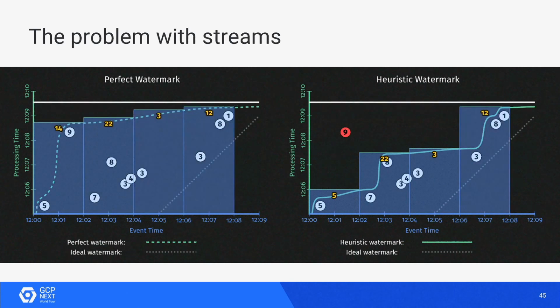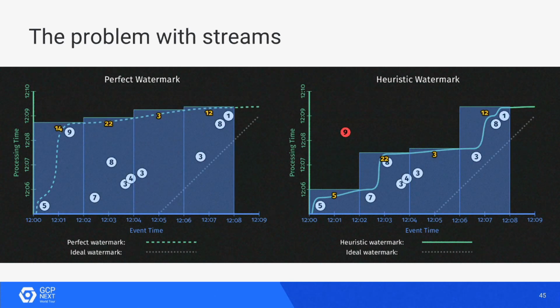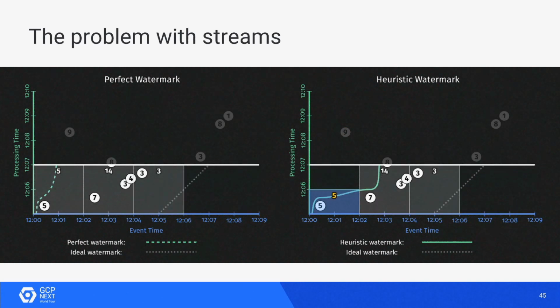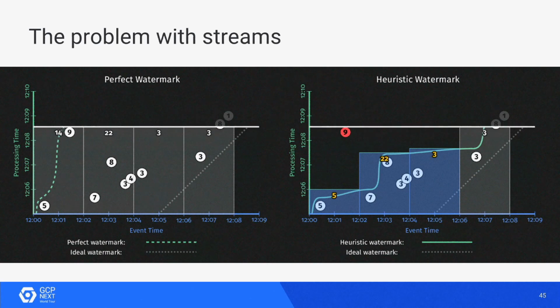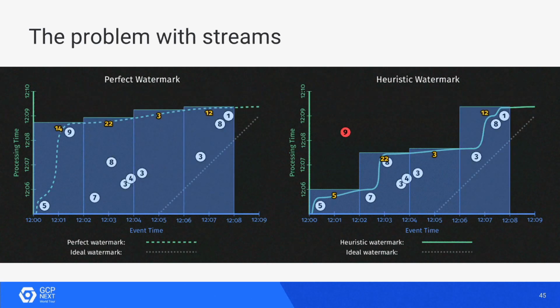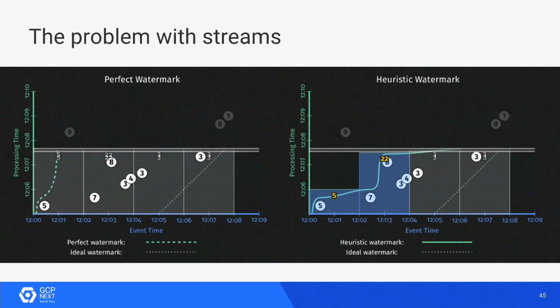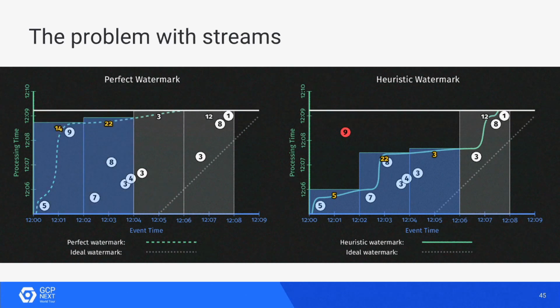The graph on the right is the one I'm going to concentrate on, and this is with a perfect watermark, and then we're going to talk about what Dataflow can do. So we're just going to talk about the first 4 elements: the number 5, the number 9, the 7, and the 8. The x-axis is when something actually happened, when it happened in the real world. The y-axis is when we get to finally see it.